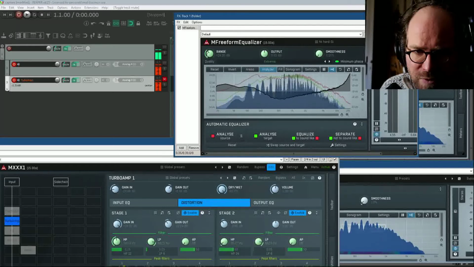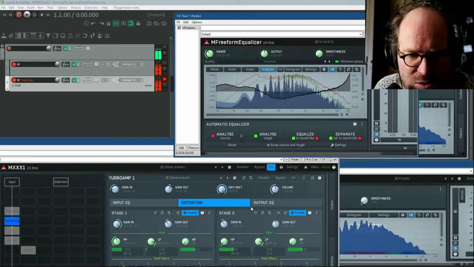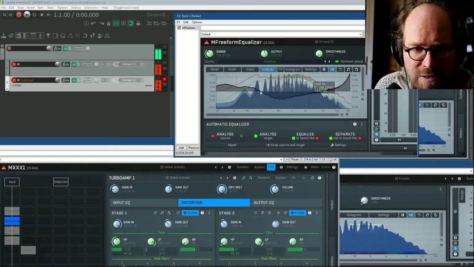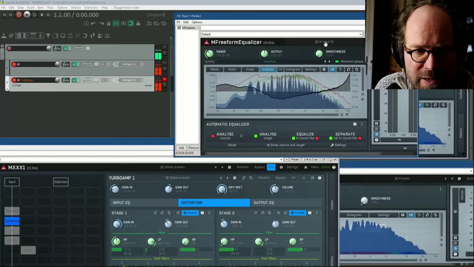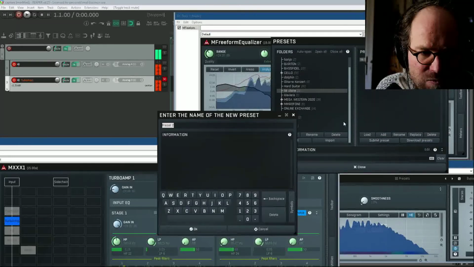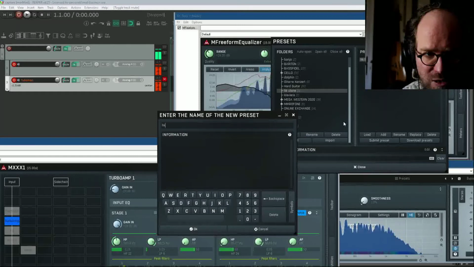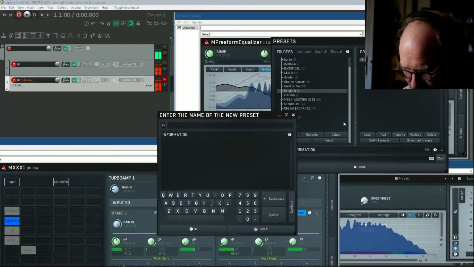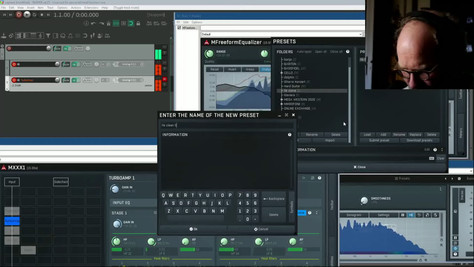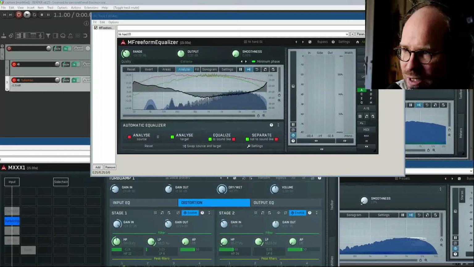It's perfect in the 24 dB range. I made some settings different in Turbo Amp to get this curve. So I'll save this one as HK clean 1. I have these two freeform curves now for the Tube Man.